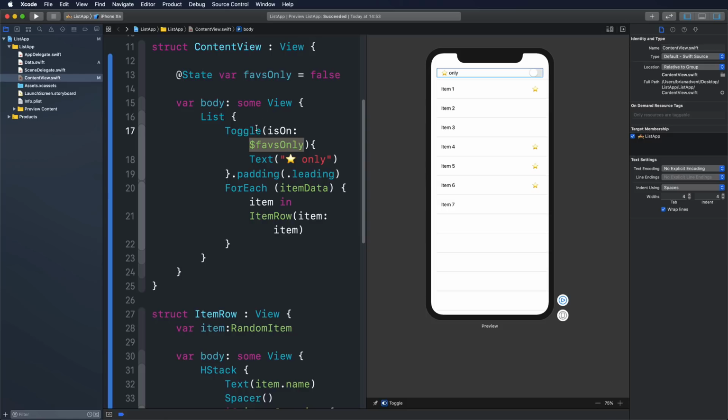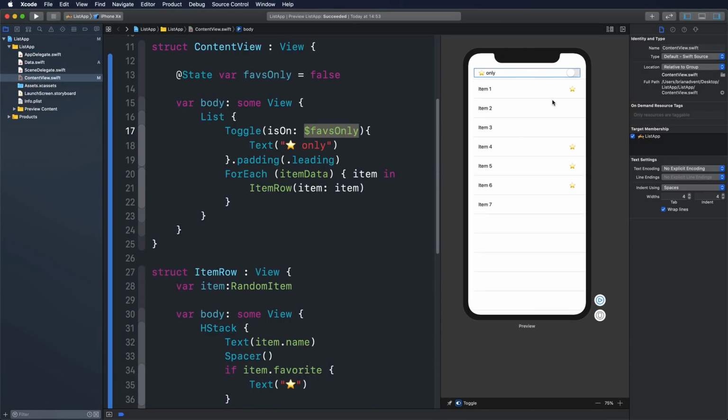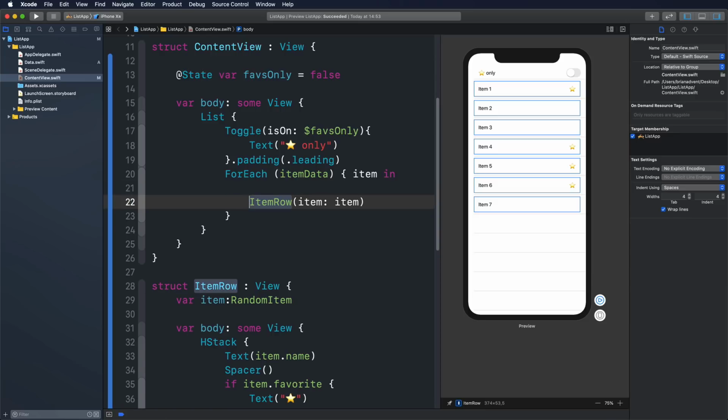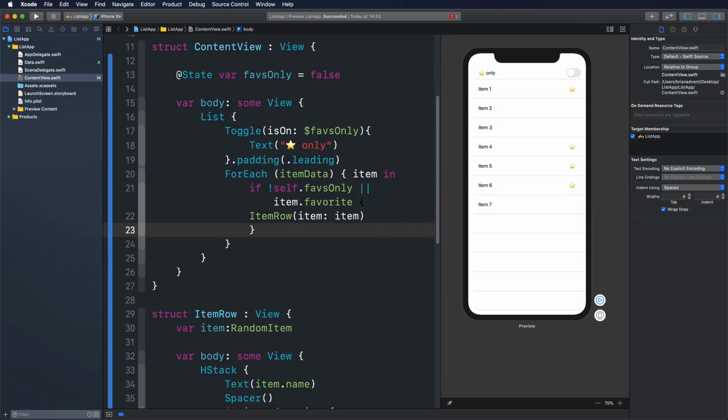But with our binding between our toggle and the favs only bool now in place, we can change which items we're seeing and which we don't, depending on toggling this button on and off. But therefore, we're going to need a little if statement in our for each block here. So I'm going to say if not self.favs only or item favorite, then we actually want to display our item row.